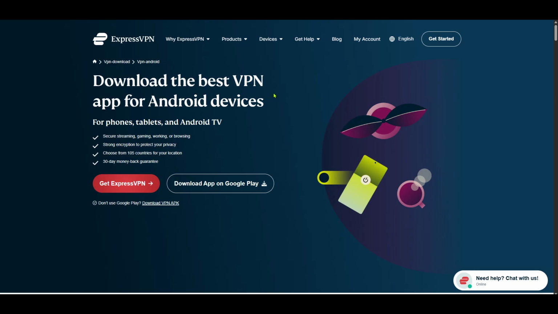You can now select the server location of your choice and hit the Connect button. Congratulations! You are now securely connected to Expressvpn on your Android device. Enjoy unrestricted, secure browsing and streaming from here on out.